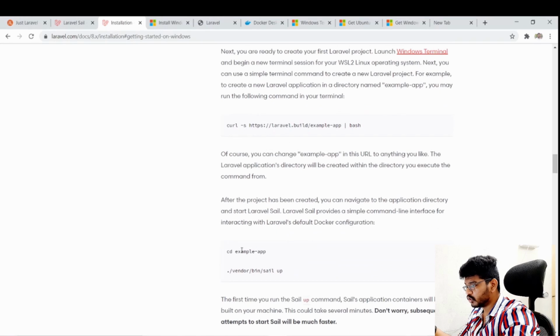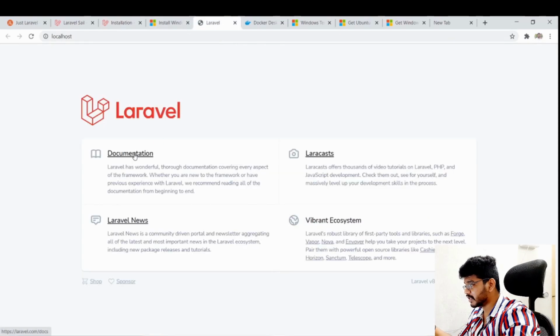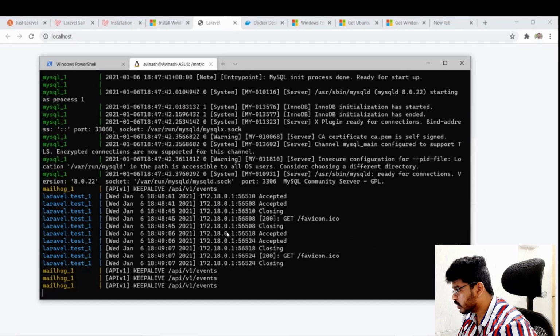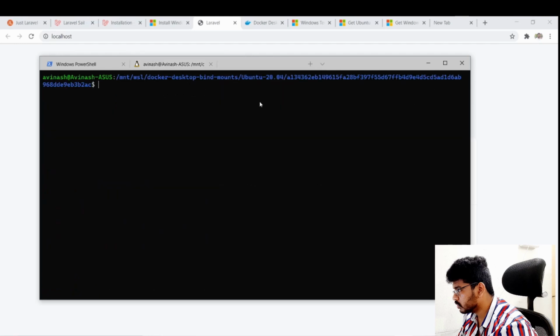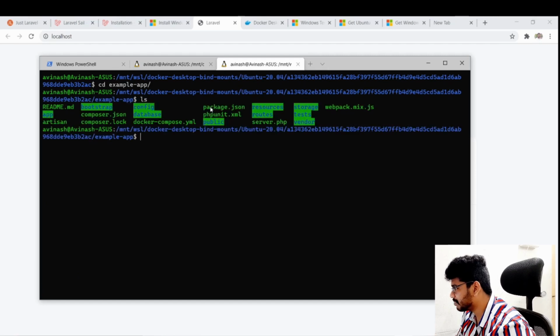So after this, we need to go into this application and run sail up. This took some time to install all this. So that's it. We got our first Laravel application. If I go into one more terminal and cd example app and I do ls, you see all these folders like app, resources, routes.